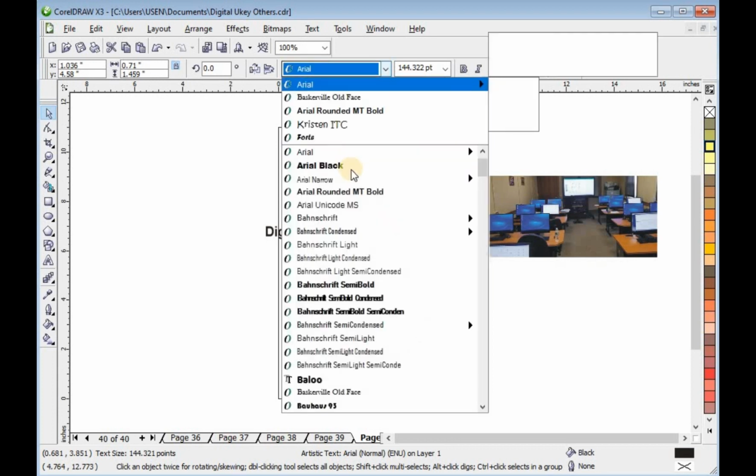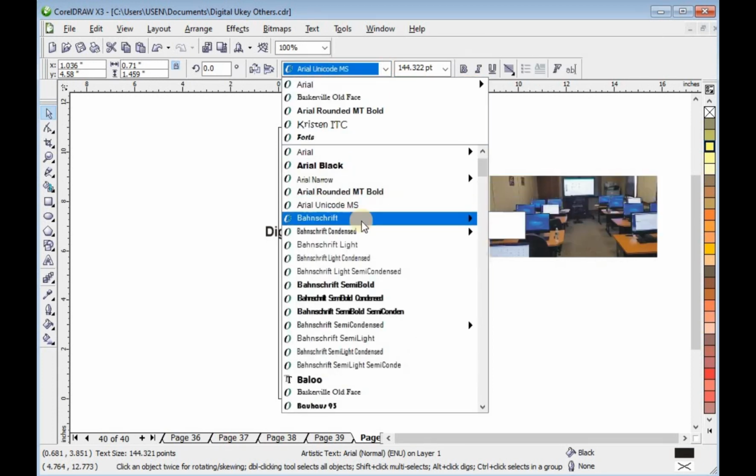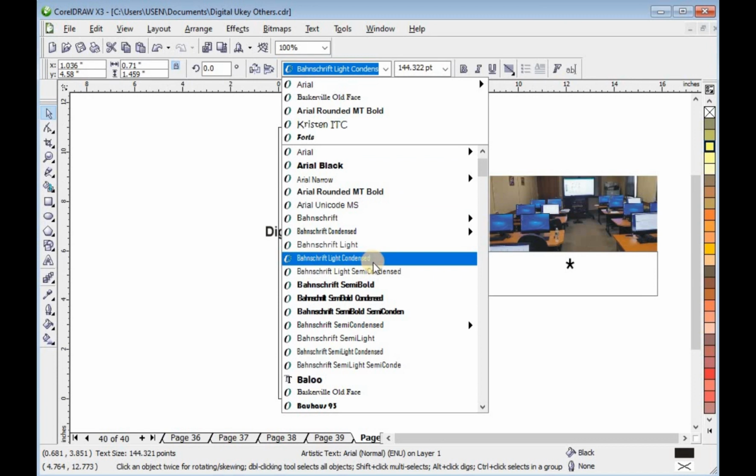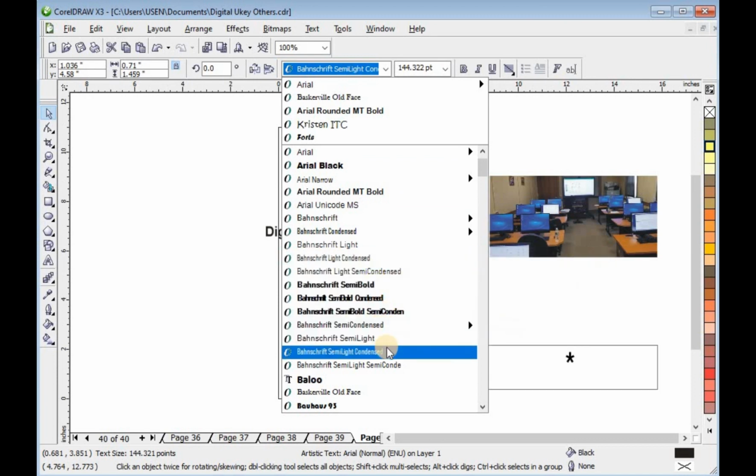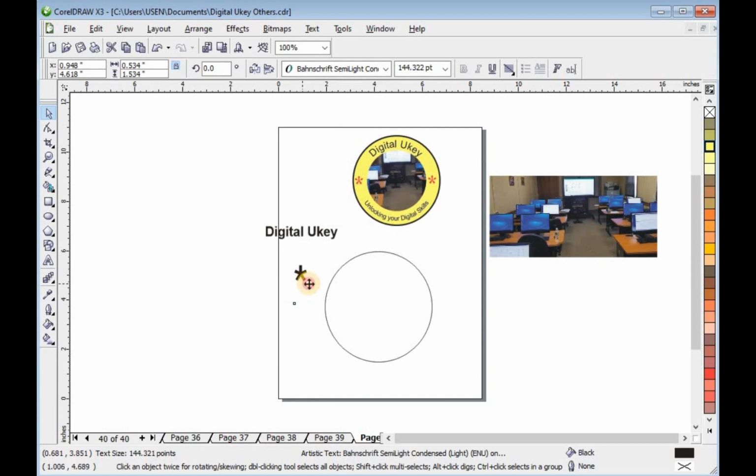Then I may need to change the font to have something more meaningful, or I may leave it the way it is. Let's assume I have something like that.